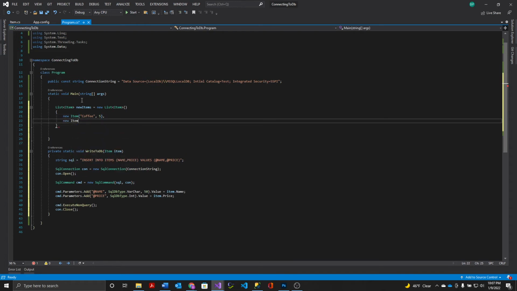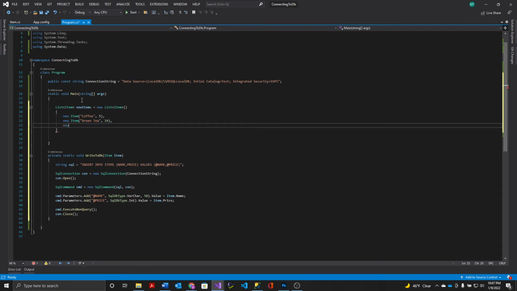Another item, green tea, $14. Item, some horchata, right? All right, let's do that. Let's make that $9.